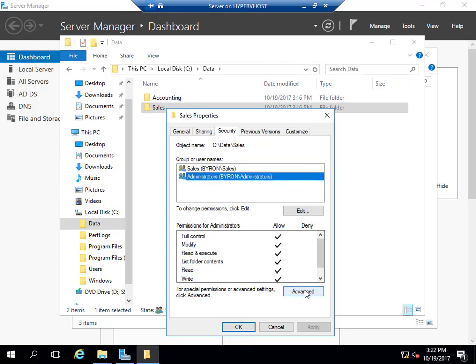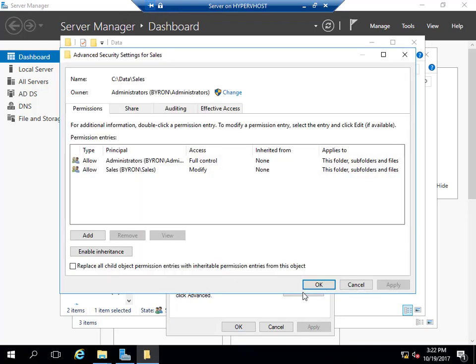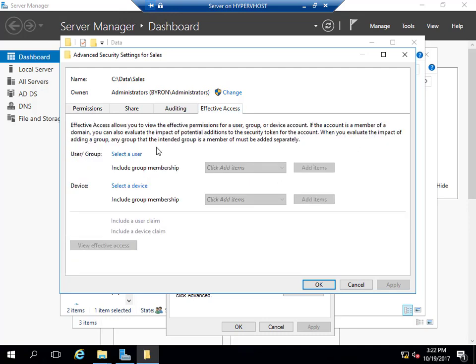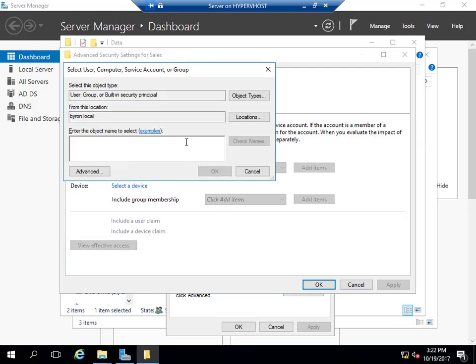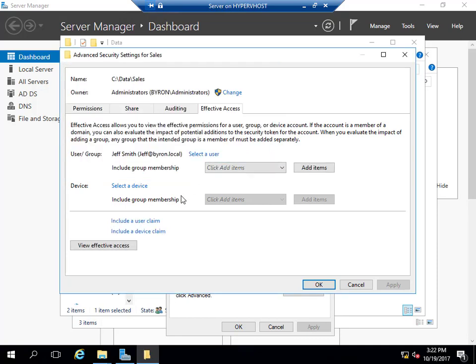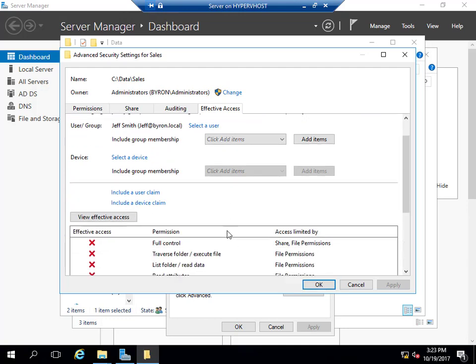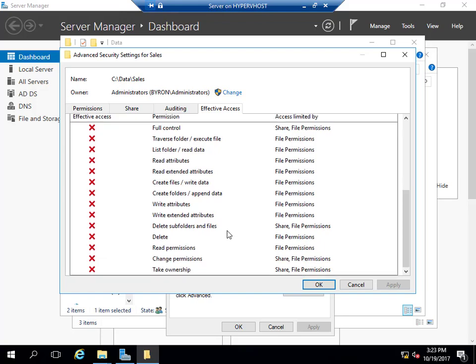Now, the other thing you can do if you want to check permissions that somebody has. So, for example, if I want to make sure that the accounting people don't have access, what I can do is I can go to this Effective Access tab, and I can pick a user. And Jeff was our user that was in accounting but not in sales. So before we did that modification to the permissions, all users had read all the way through. So now we should not. So view Effective Access, and it says Jeff has no access.